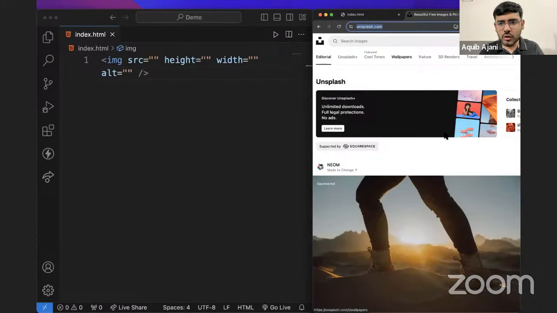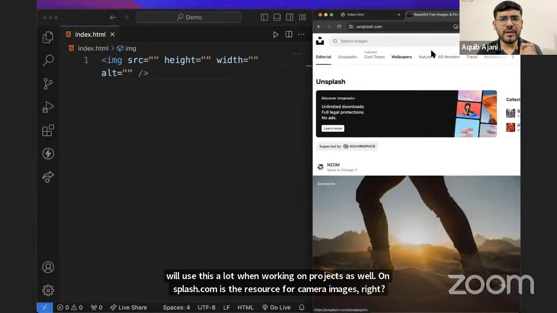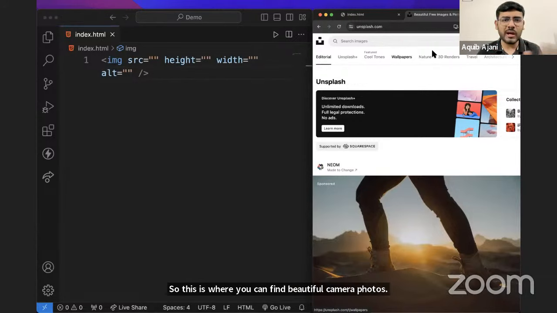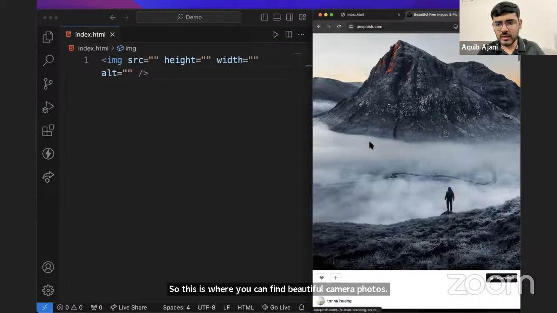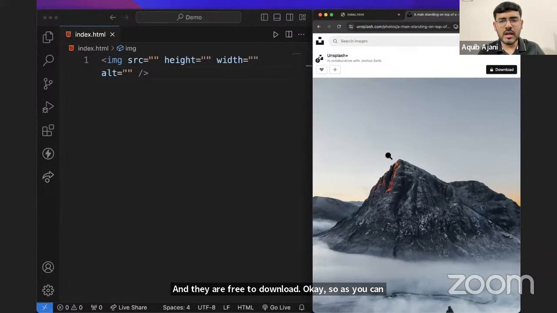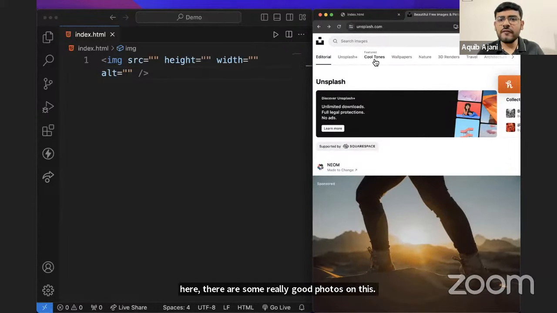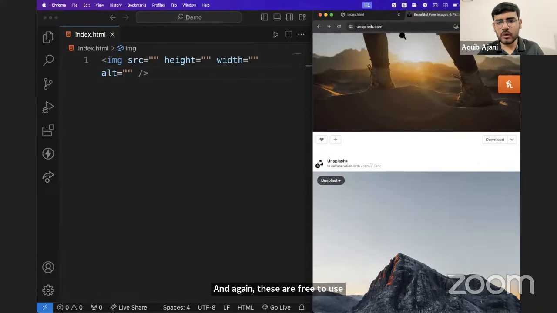So unsplash.com is a very important resource. You'll use this a lot when working on projects as well. Unsplash.com is a resource for camera images, right? So this is where you can find beautiful camera photos and they are free to download. As you can see here, there are some really good photos on this. And again, these are free to use downloadable images.